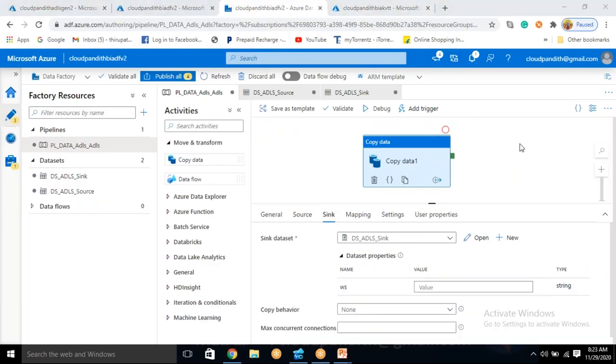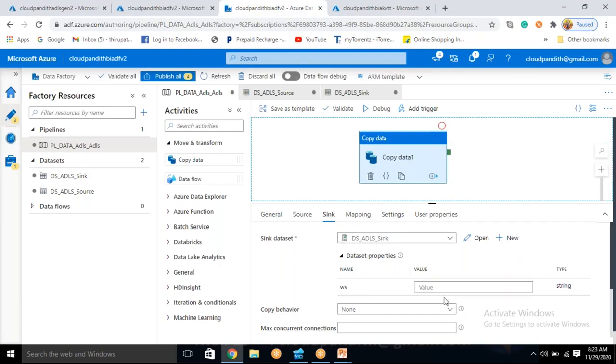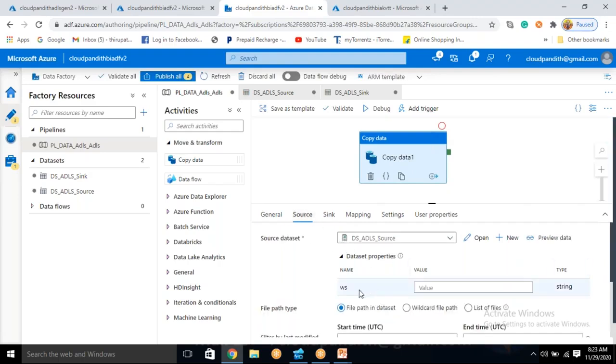Please be on mute, everybody. Now please focus, friends. Bhargav, please be on mute. Okay, fine. So source and sink. Now source side parameter came and sink side parameter came.